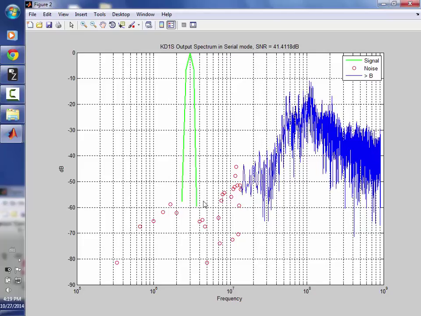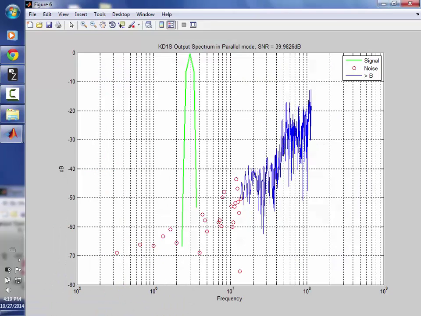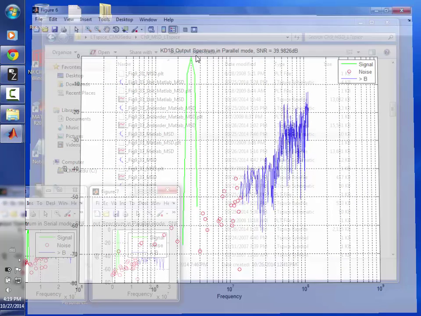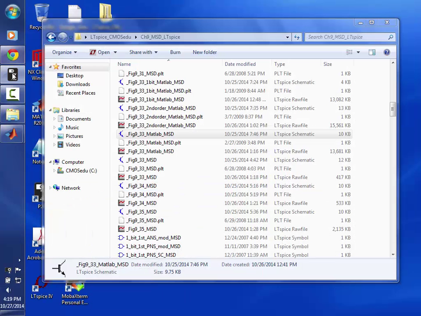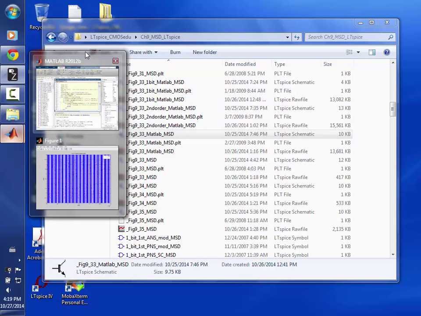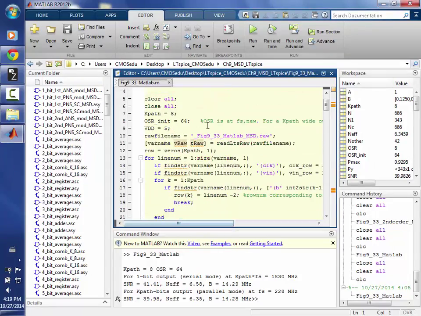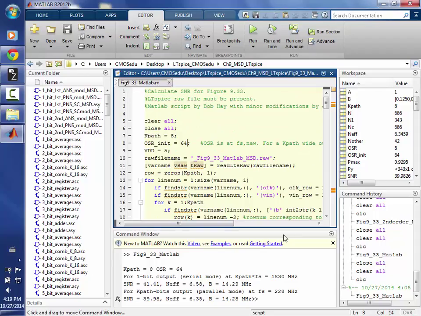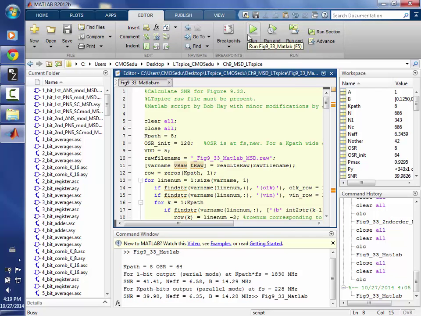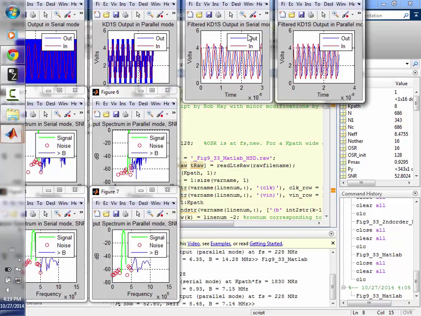So we'll go through this if you have questions. You can see here that in serial mode, the SNR is 41 dB. And over here, you can see in parallel mode, it's 39 dB. And then if you want, you can look in here and say, for K-path OSR 64, let's see what happens if I have an OSR of 128. Got to be careful, because I might be filtering out my signal if I drop the bandwidth by a factor of 2. So let's see. Oh, we still got signal.